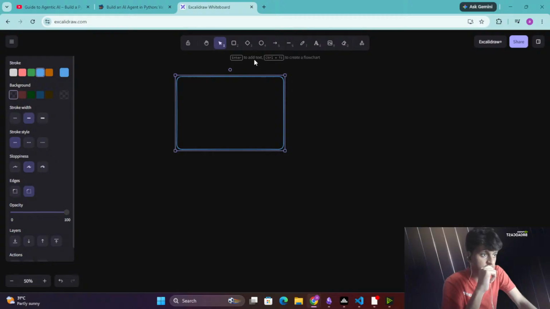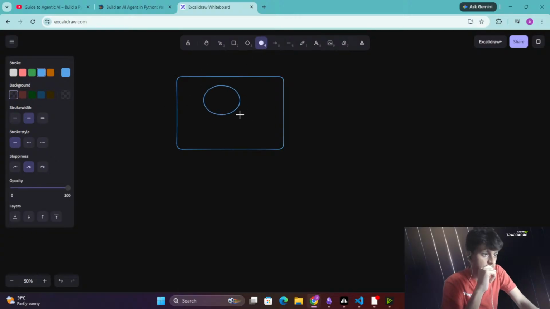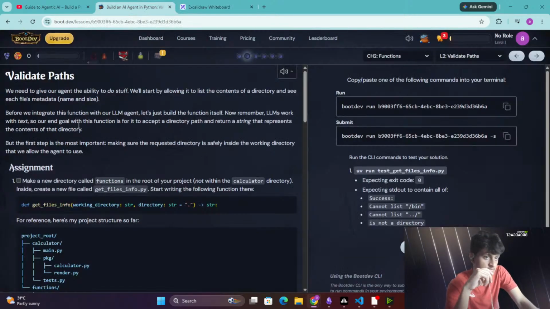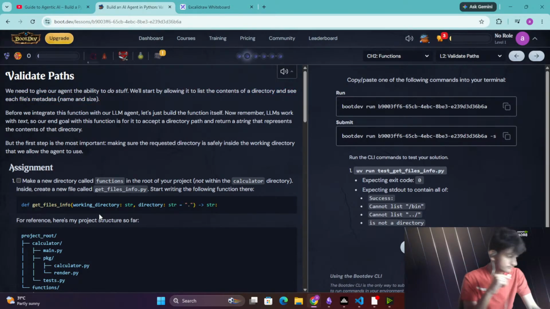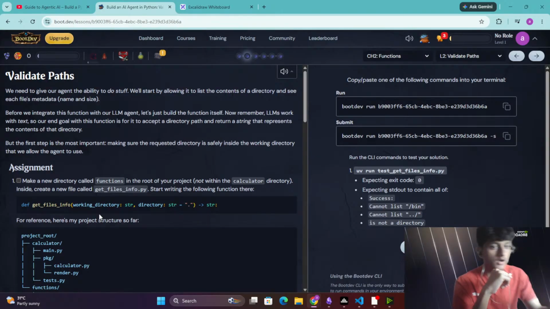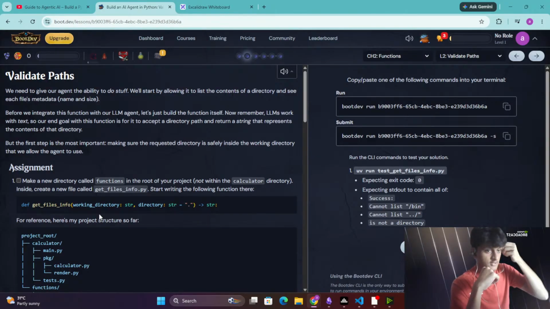Alright. If this is our working directory and we have the calculator app inside it, what we are trying to do is allow it to list a directory and see each file's metadata, right? Directory and metadata, name and size. All right, that makes sense. Size, that's what we want.